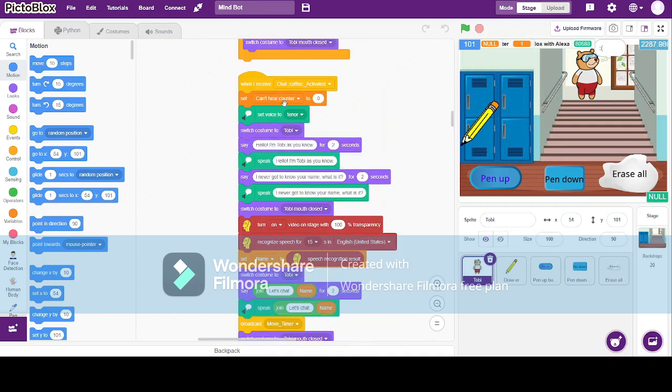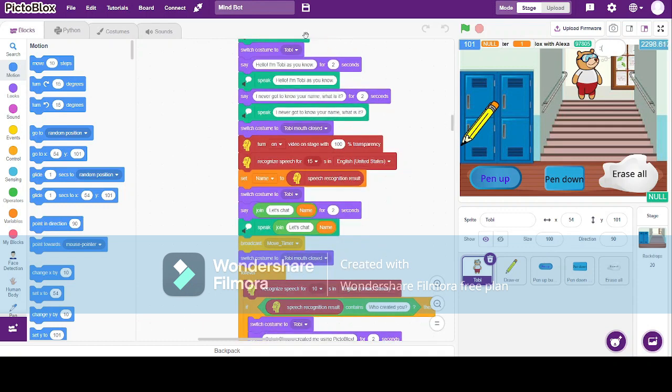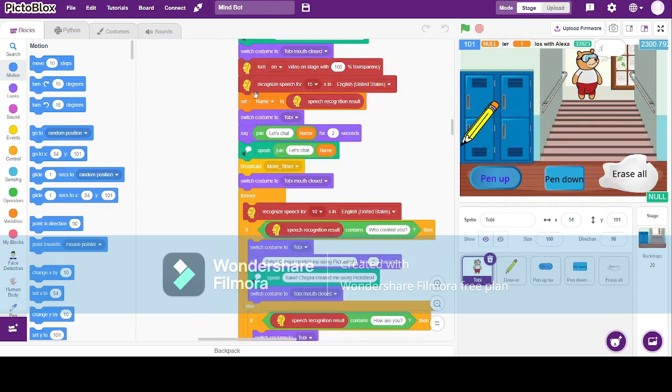It will set the can't hear counter to 0 because it can hear you until it gets into an error. It will activate and then it will do all of these things. It will set the name to speech recognition result. Like if now join let's chat name. So if your name was 0, it will say let's chat 0.